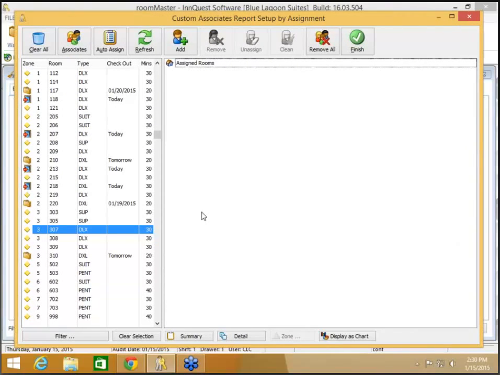So it's a completely new screen, and basically it's like a kind of a drag and drop for you to be able to do your housekeeping assignments. So the first thing when you upgrade to version 16 that you're going to want to do is come in here and add your associates.